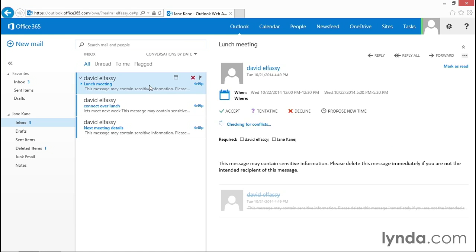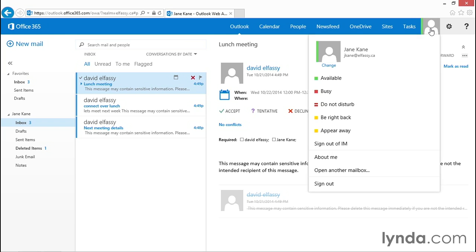From here, Jane can accept meeting requests, can send emails, can view all of the information that she would in her email and manage that email information. From this application, she can also use Lync and actually communicate with other users and manage her availability status.